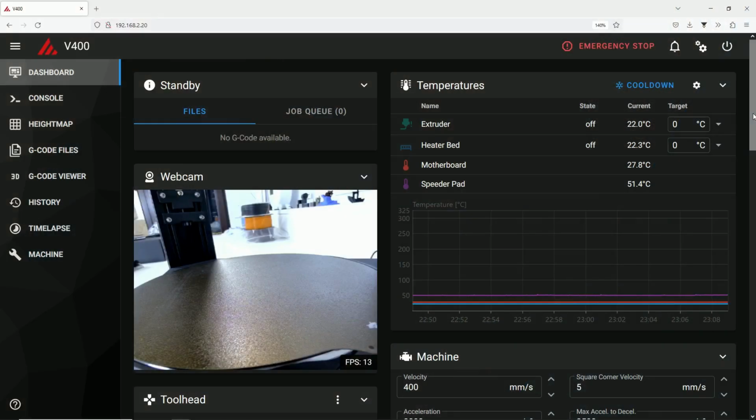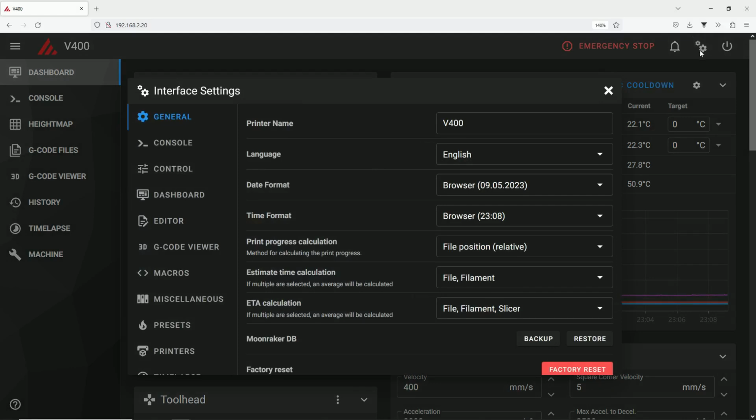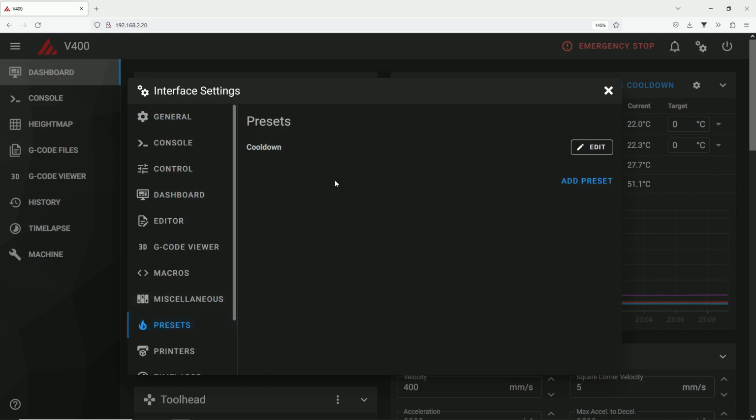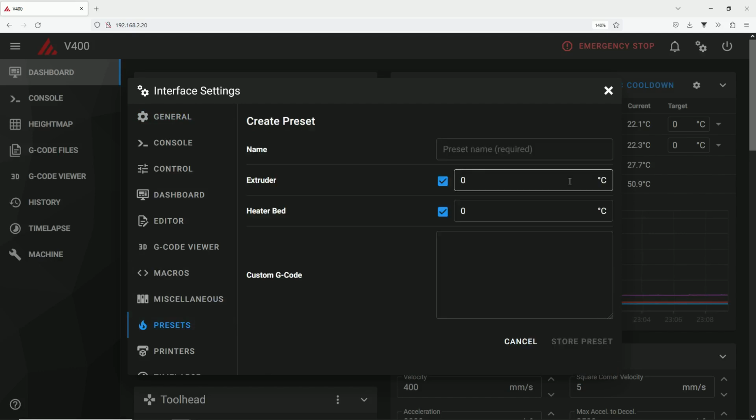When starting off, there is already one preset in place, and that is the cooldown preset. In the settings again, there is a tab presets to add further presets, which I think really comes in quite handy. You could even edit the existing cooldown preset, but I will add another one. I will give it a name like bed 60, because I will set the bed temperature to 60 degrees.